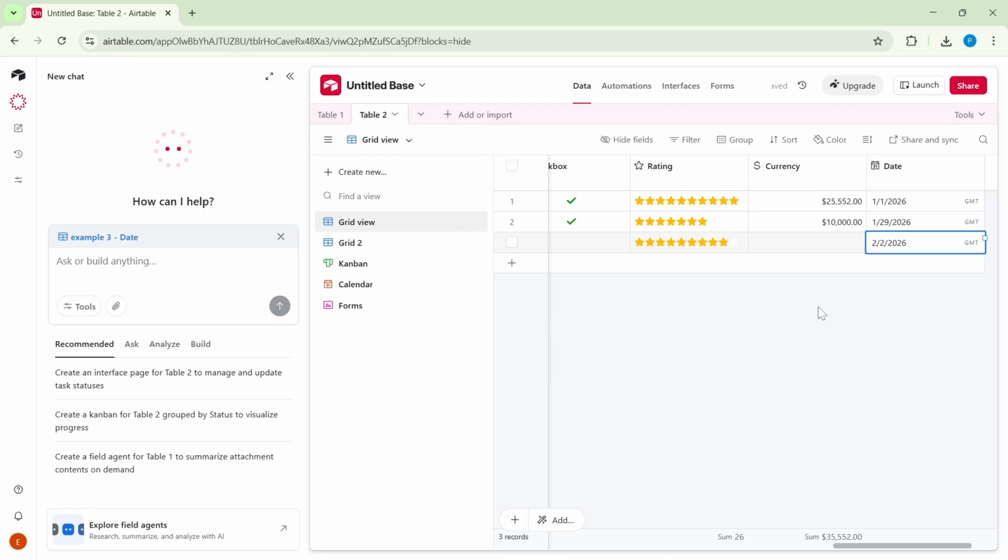You've set up a date field in Airtable the right way, ready for accurate tracking in 2026 and beyond.